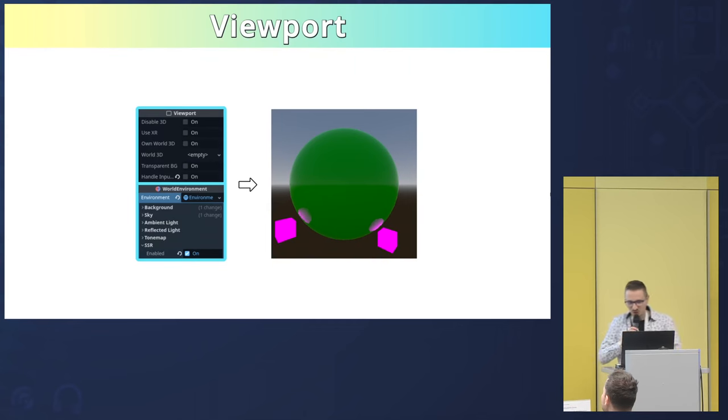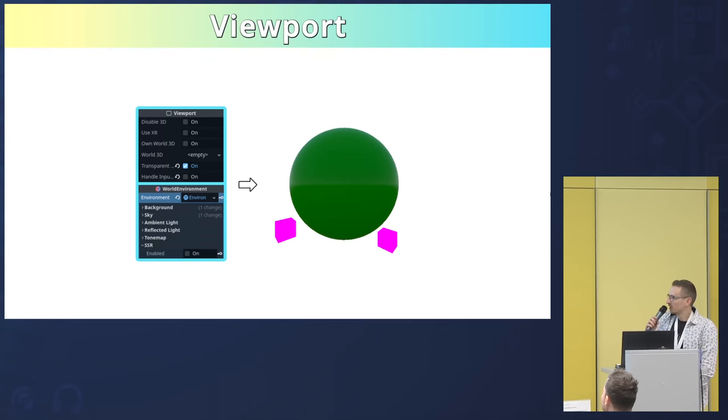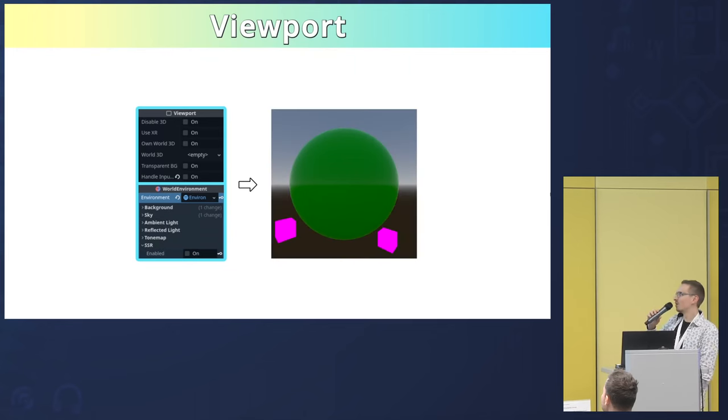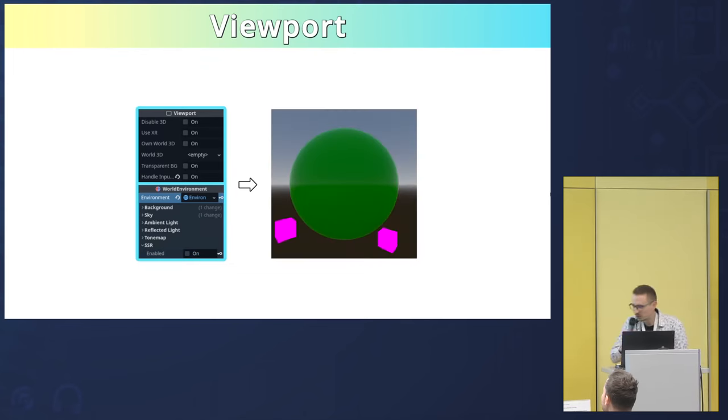Unfortunately, there's also an issue with viewports. If you have a viewport with a transparent background and you enable reflections, the whole picture goes blank. I have already reported it, and I'm sure it will be fixed very soon.